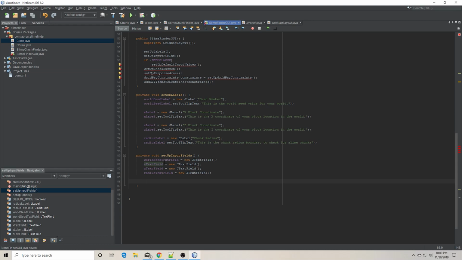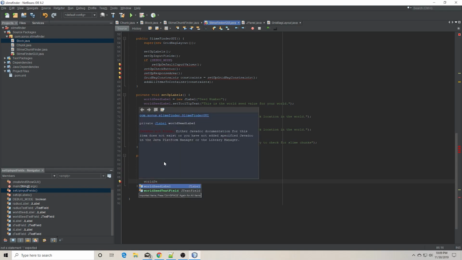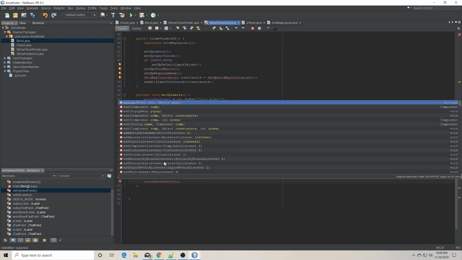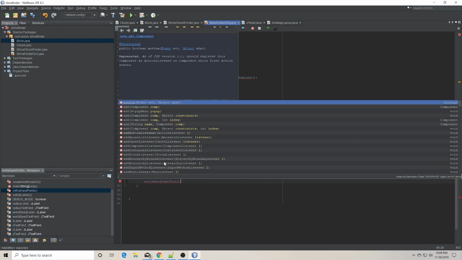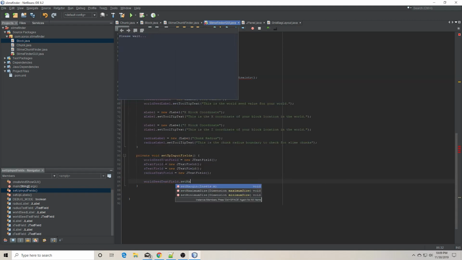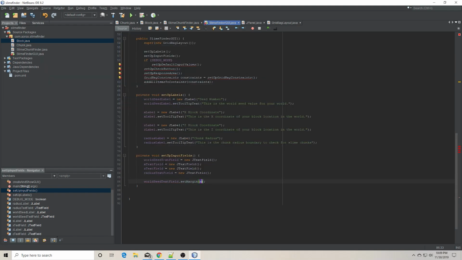Awesome. Now we need to set some margins on these things, because otherwise they just hug all the way to the left or right, depending on what you're typing in. But in this case, it's going to all hug to the left. And we want to give it a little bit of space when we're typing things in. So world seed text field. Now this part isn't necessary, but it's just one of those, trying to keep things a little bit nicer. So we're going to set a margin on it.